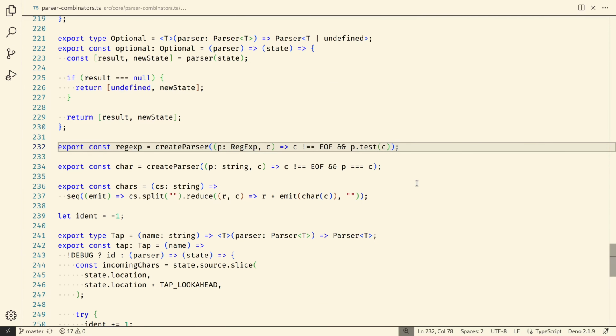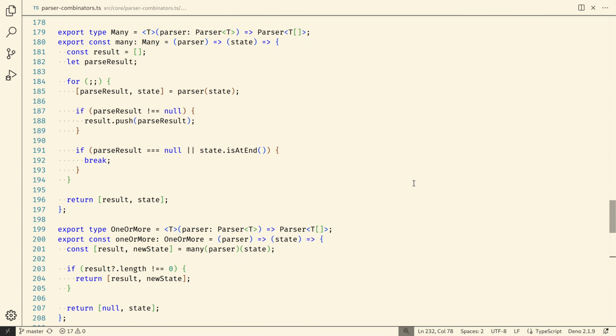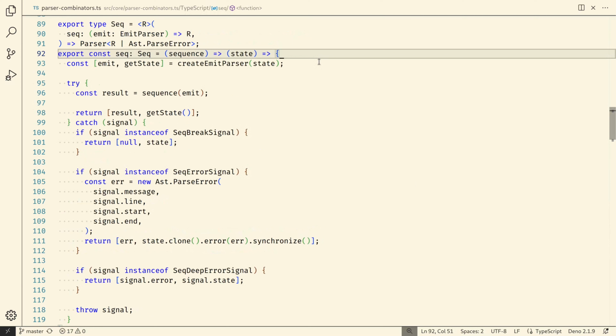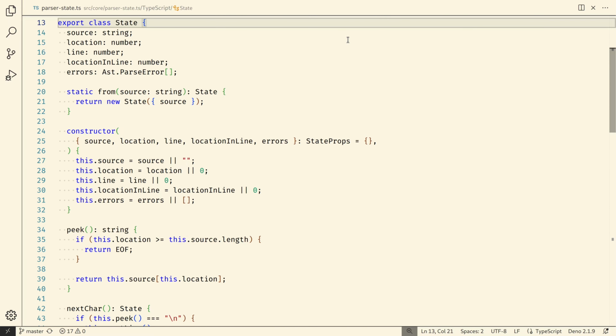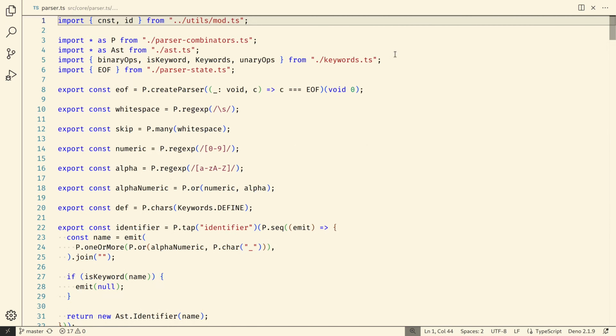As you can see, parser combinators, pretty much what we just did. You have your oneOrMore, you have your many. Sequence is implemented a bit differently. We're using exceptions instead of doing null checks explicitly everywhere. Also, instead of a string as a state, we are passing around an object. This allows us to have better error tracking and have a pointer at the string where we are right now, so we don't have to slice the string all the time.